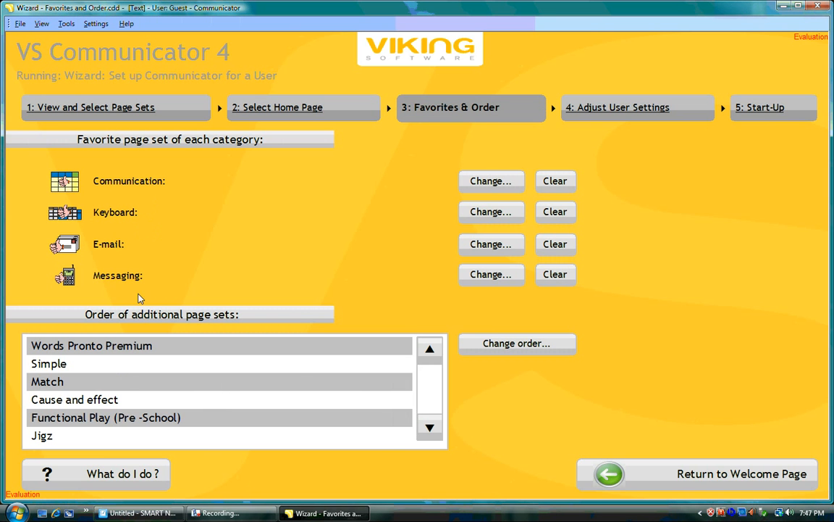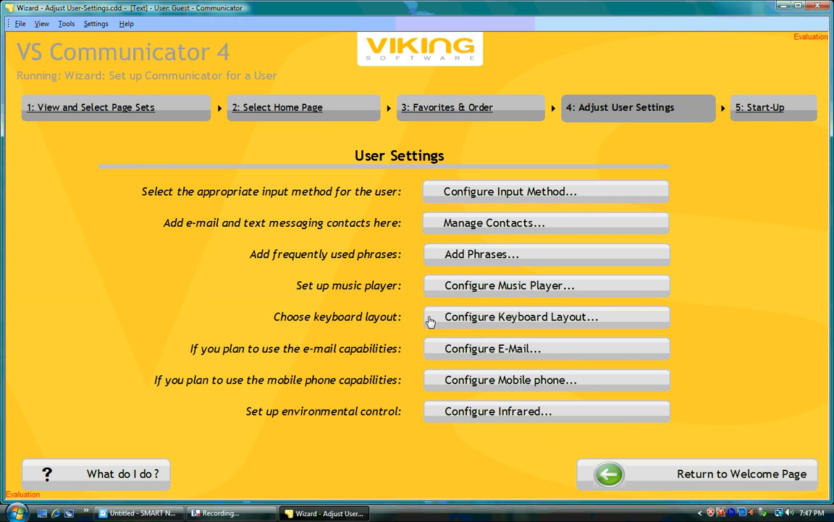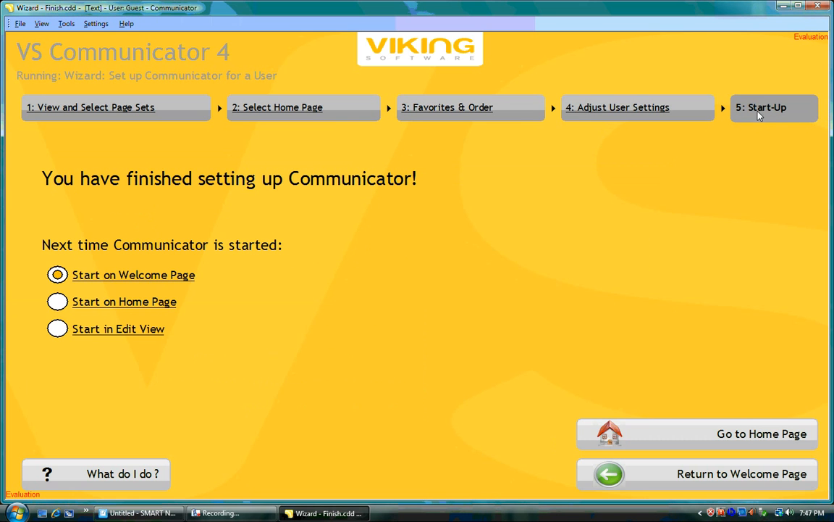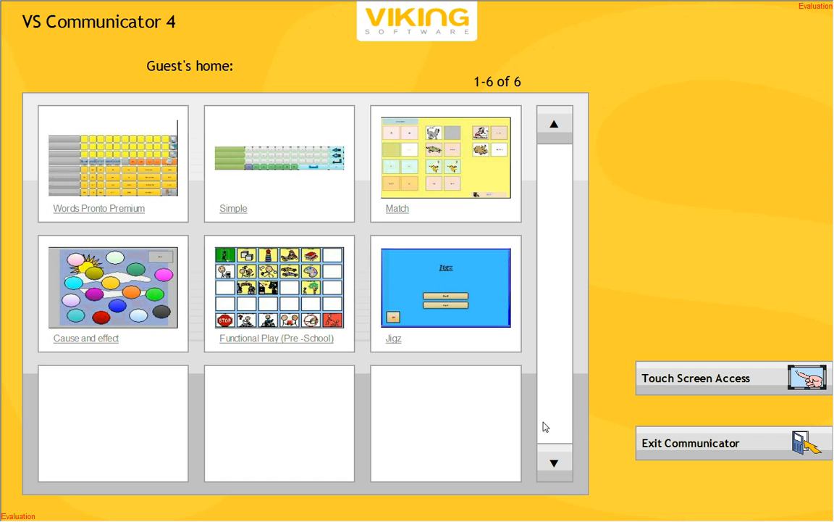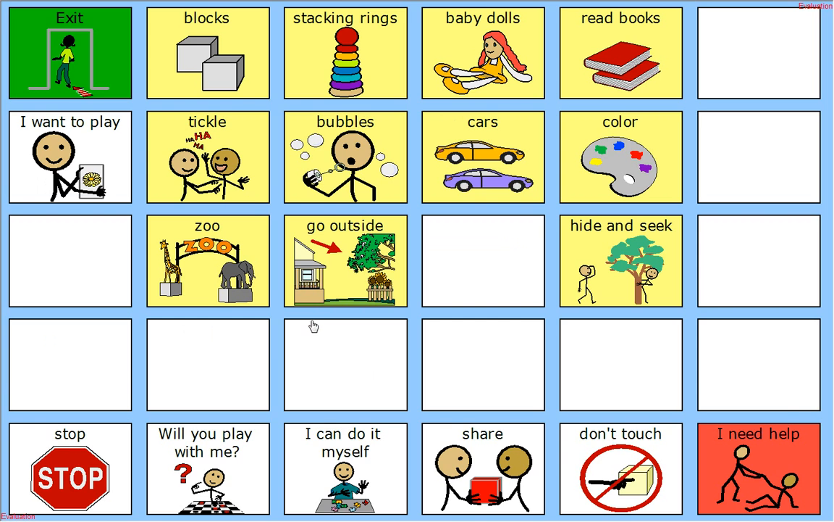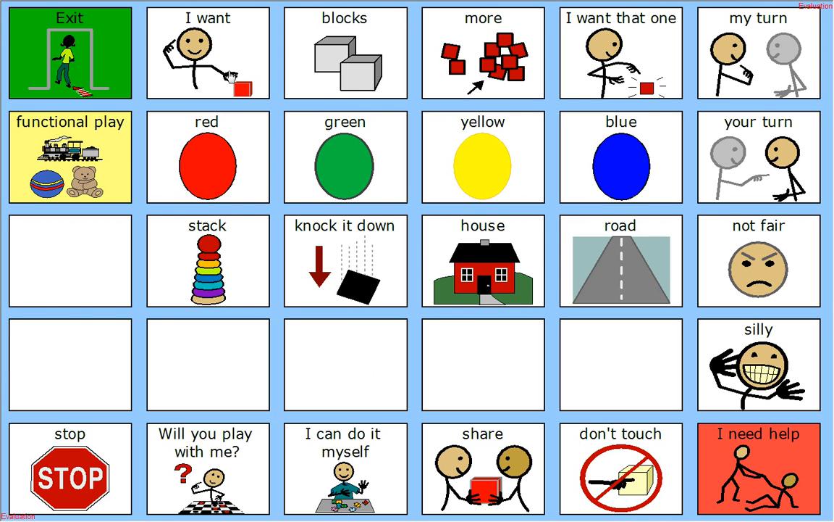Favorites and orders, this is the order that it's going to come in. Adjust user settings, you can adjust any of these user settings that you want, and start up. Do I want it to start on welcome page? Do I want it to start on home page? Or do I want to start on edit view? I'm going to start on the welcome page. And I'm going to go to my home page. So this would be what my student sees when they sign on in the morning or sign on their computer. So if my student, let's say it's functional play time, so they can click on this and they want to play, I want the red one. They can ask for that.